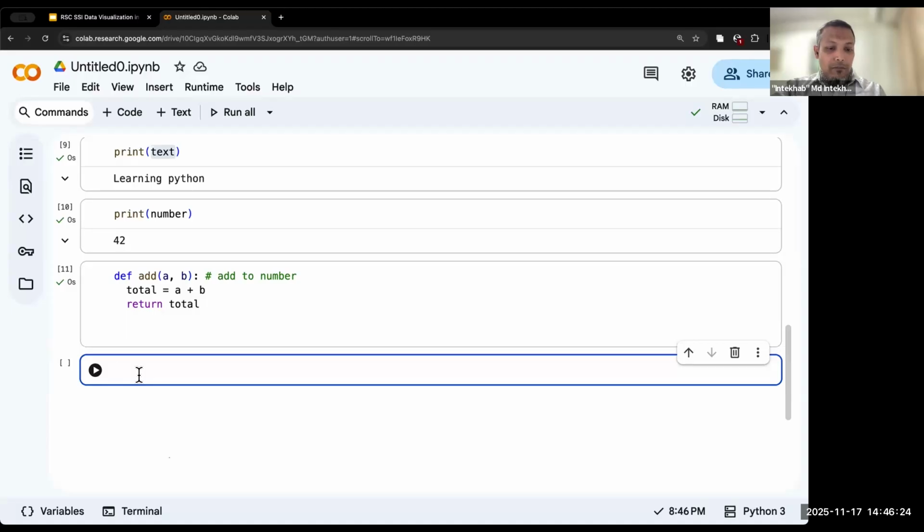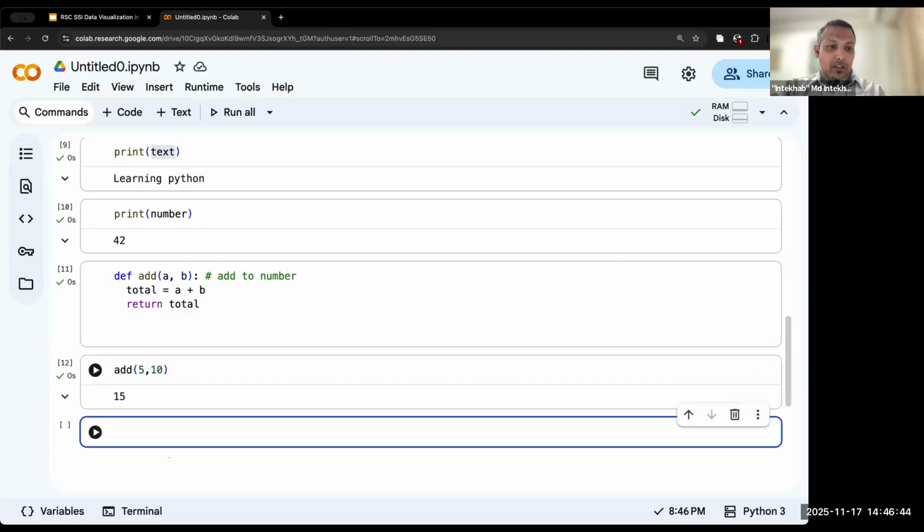So how do we print? How do we add the two numbers? We can call the function by its name and pass it two parameters. Let's say 5 and 10, and press shift enter. It adds the two numbers and returns the value. In this case, it prints whatever value it got.